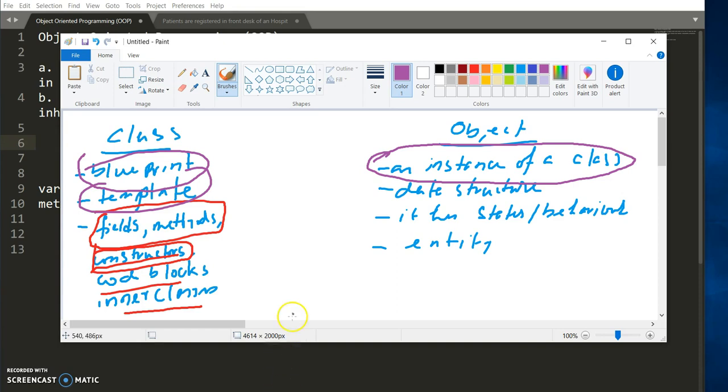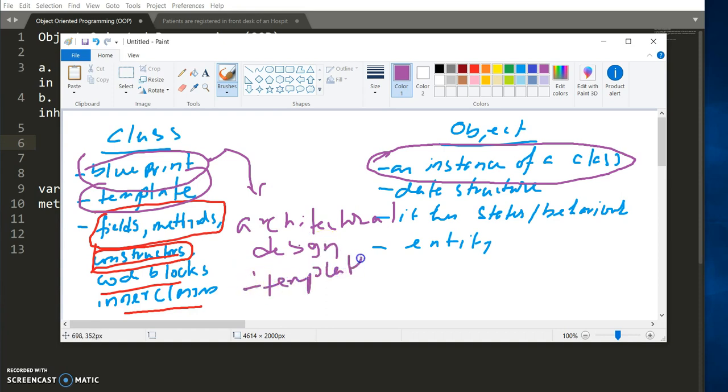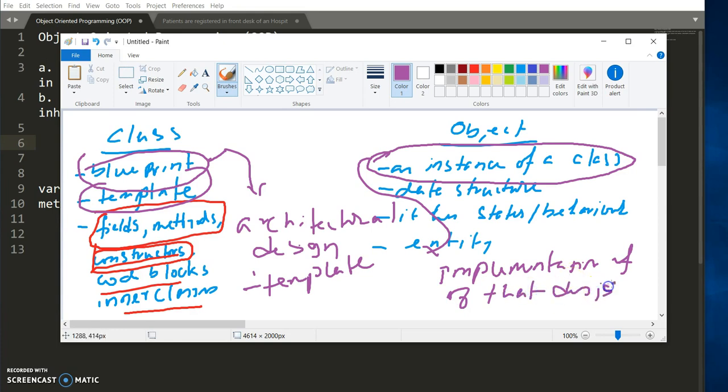So that means this blueprint is an architectural design, and that is what we are calling the template. An object is what? An implementation of that design, right? An implementation based on that architectural design.